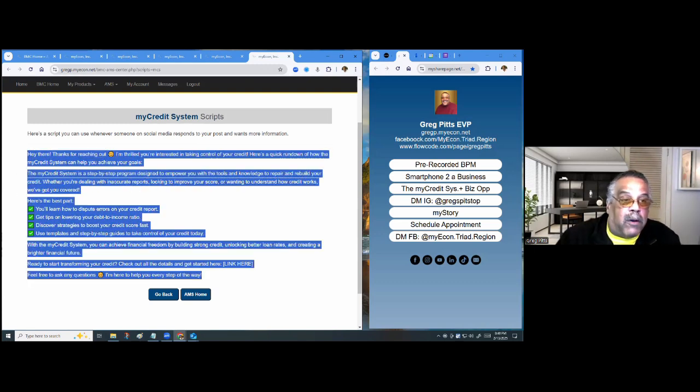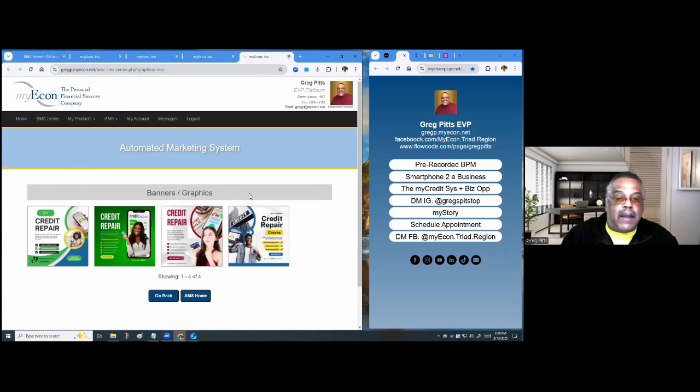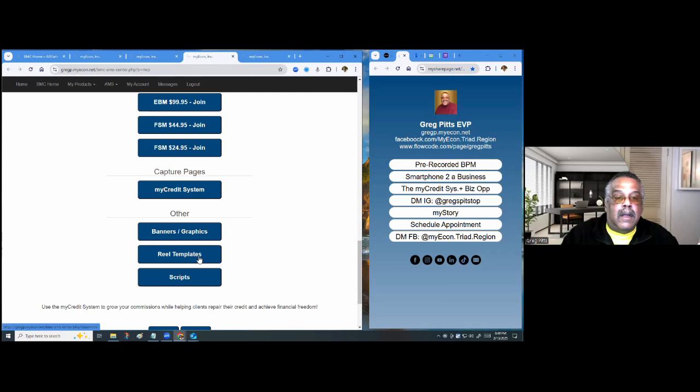Go to your email, send them an email. But you want to make sure that you put in your link here. Okay, before you send out your email, put your link in so that they don't just get something that says link here. Be sure to add your email in that section there. Okay, and go back and go to the reels and templates.